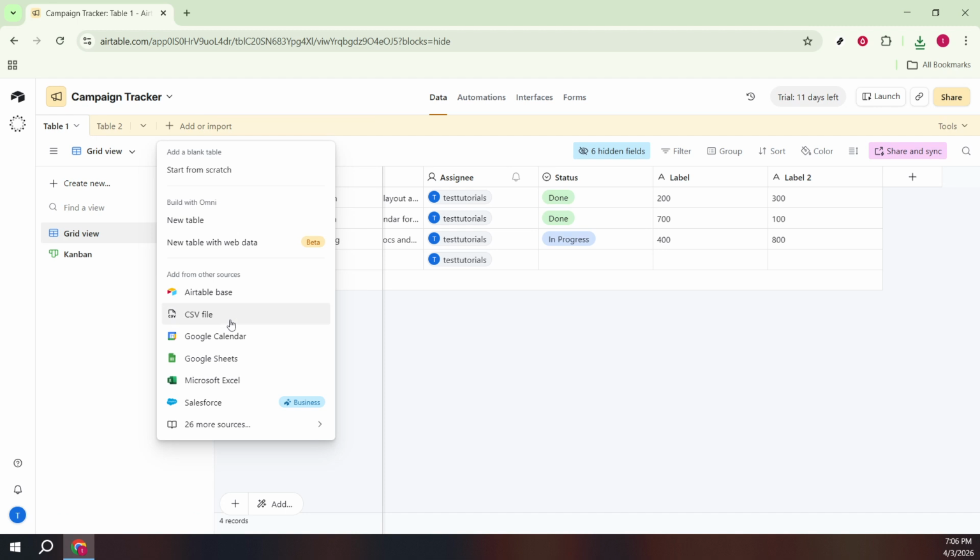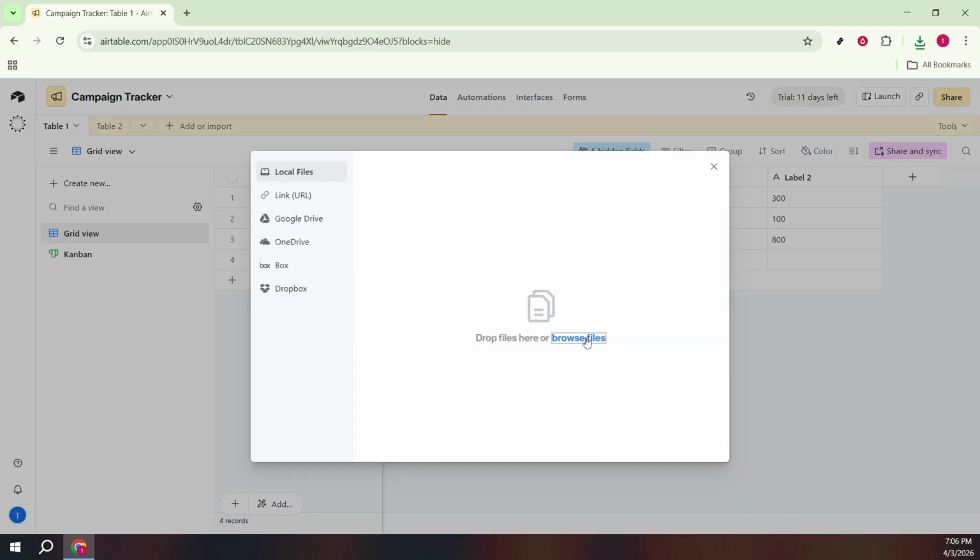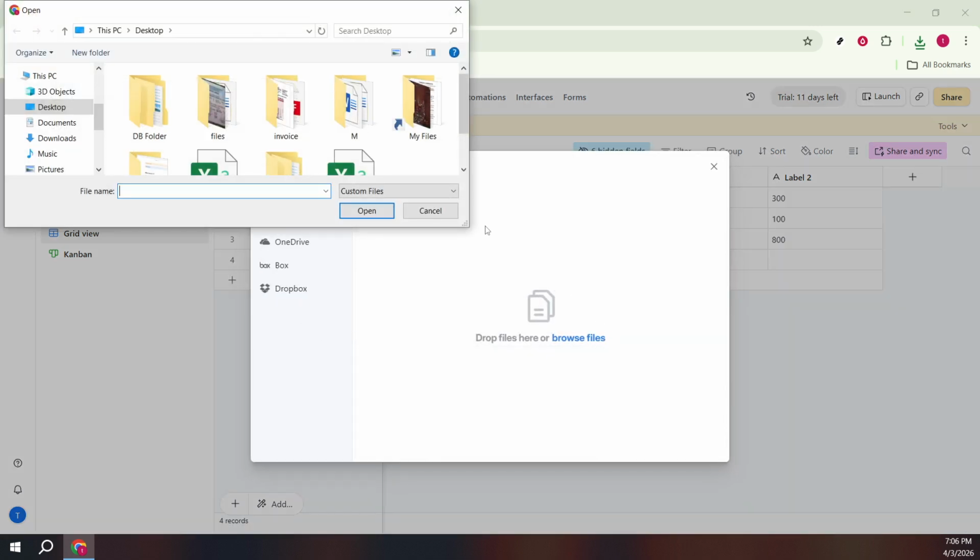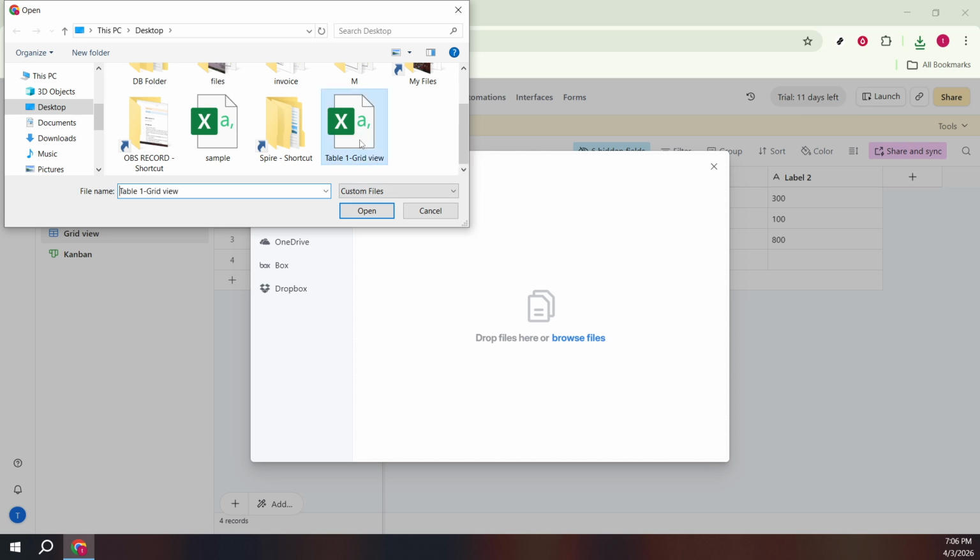Click Browse Files, locate the CSV you just downloaded, and select it. Click Open, then confirm by choosing Upload File. Airtable will show you a preview of your data before it becomes a table.